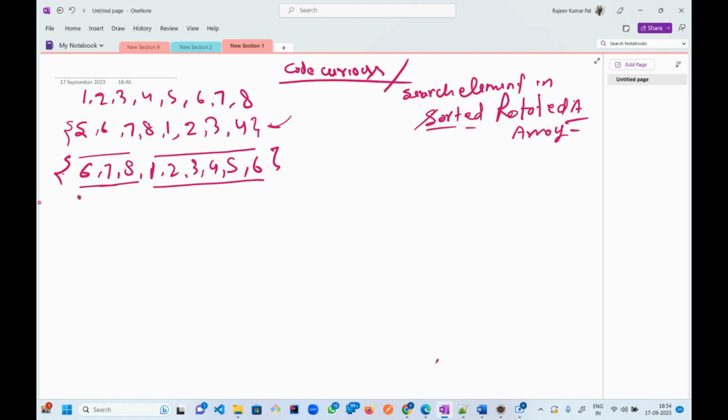First, if you see here, 0, 1, 2, 3, 4, 5, 6, 7, 8, it means you have 9 elements in this array. You can apply binary search first from 0 to 2, and another binary search from 3 to 8. If you could identify the index to separate these two arrays, you can simply apply two binary searches.